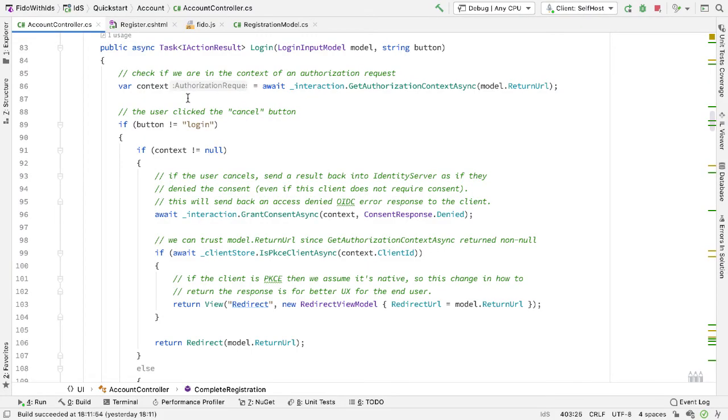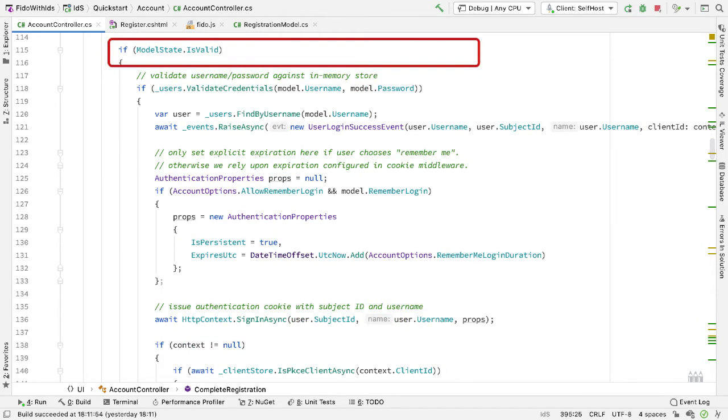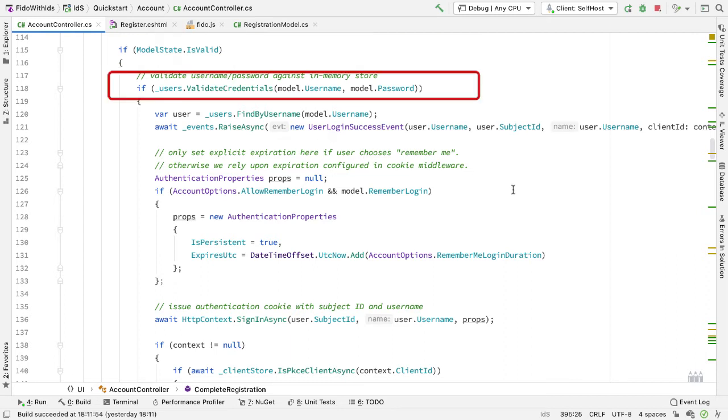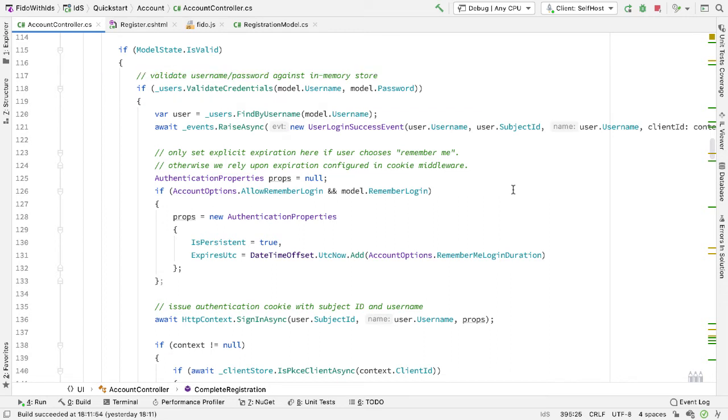So now that we've seen how to register the device, we need to see how to authenticate using that device. And that will be done as part of the login process. So login happens inside the account controller, inside this login method. And in here, we check to see if the model is valid as passed in. So this will be the user ID and password that came on the page. We then check that those credentials are valid against the user's store. And if they are, we then do the login process. The process that's here is the normal login process. So if there's no 2FA involved.